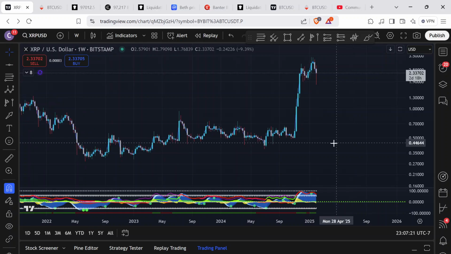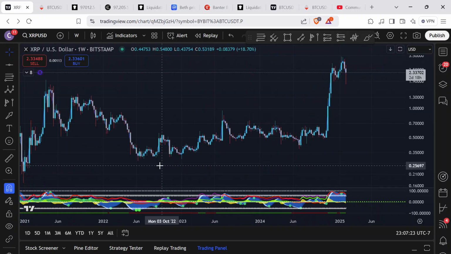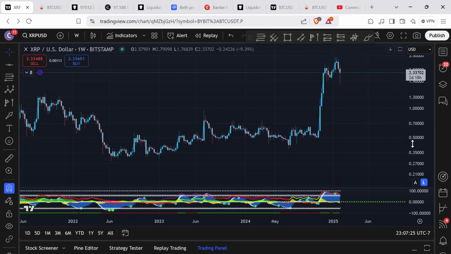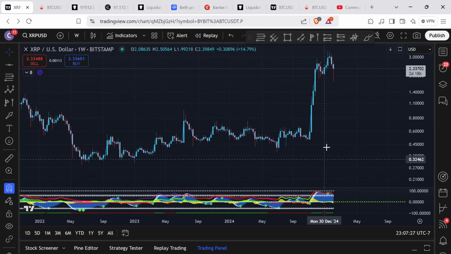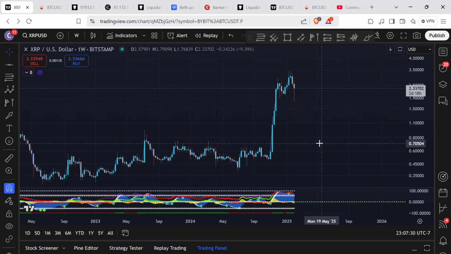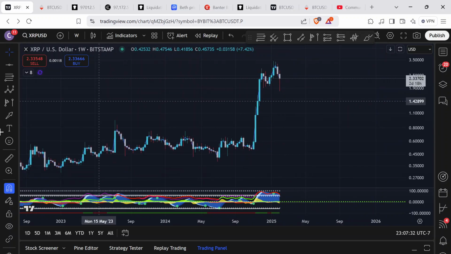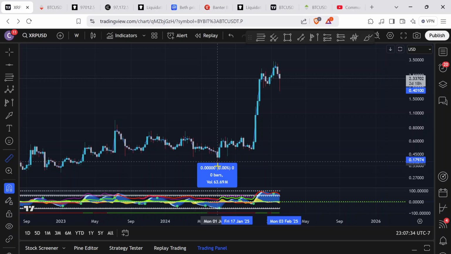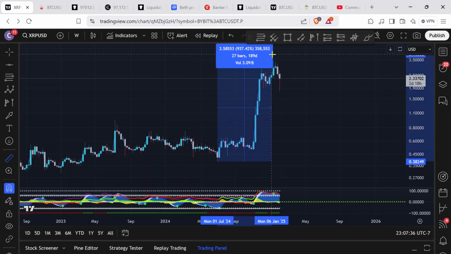The log scale just accounts for large percentage moves in the price action, and it also does make it more accurate. But let's say you're using a log scale like this, and your percentage move from the low on the weekly to the high on the weekly here is a 937% move.